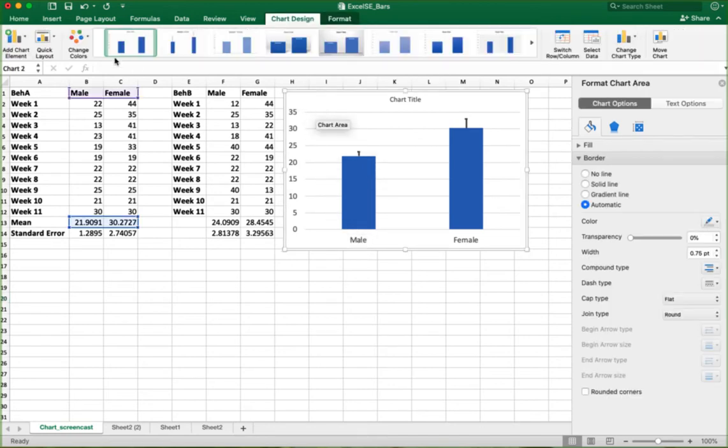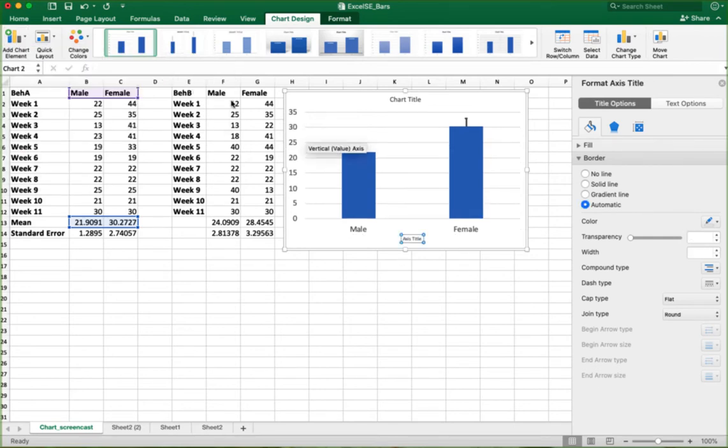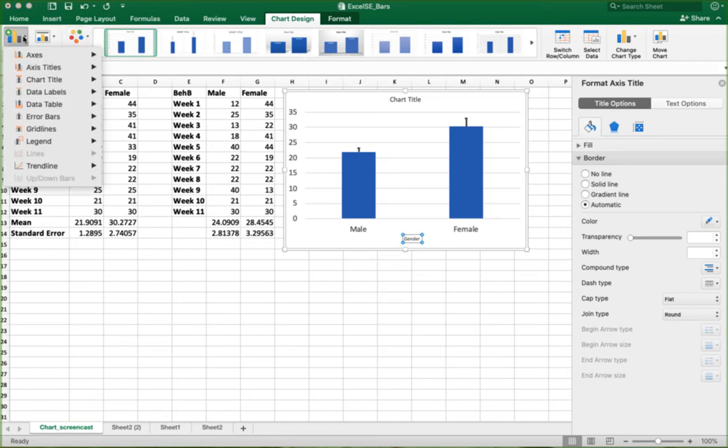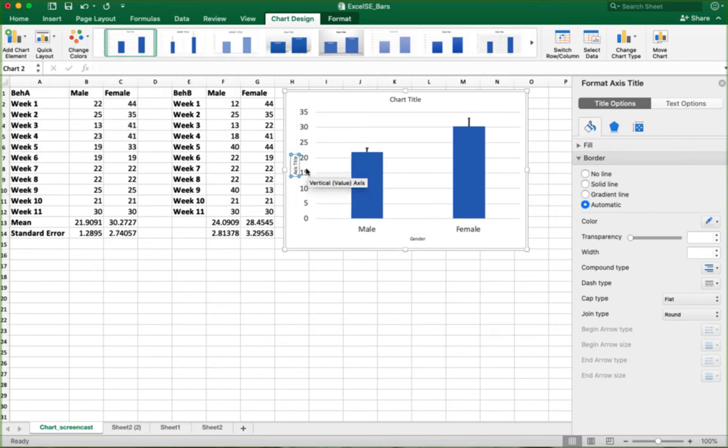Okay, so I also want to add some labels. So I'm going to add a label to my horizontal axis, and you can label it whatever you want. I'm just going to label this gender. And also, I'm going to add my y-axis label, so my vertical label. And I'm going to just label this mean percent.